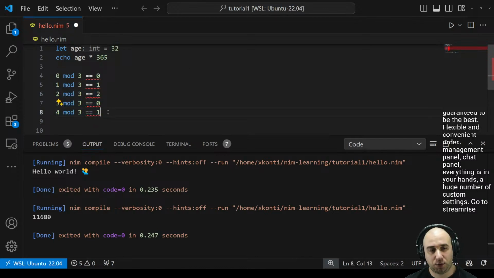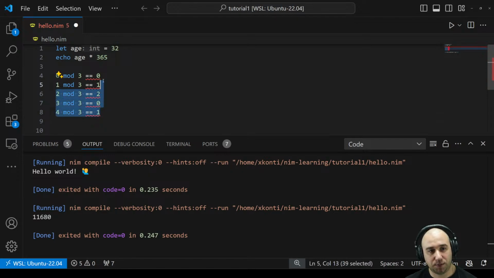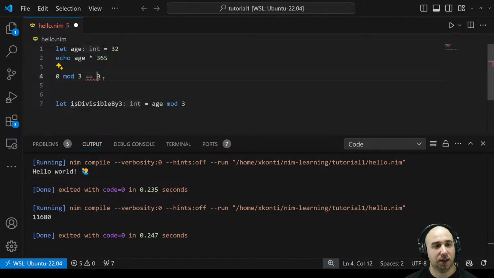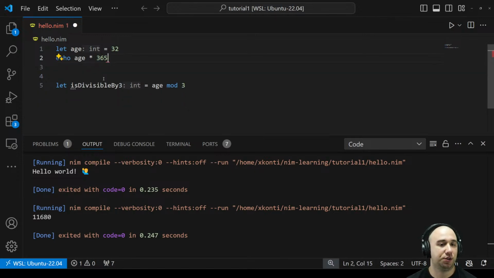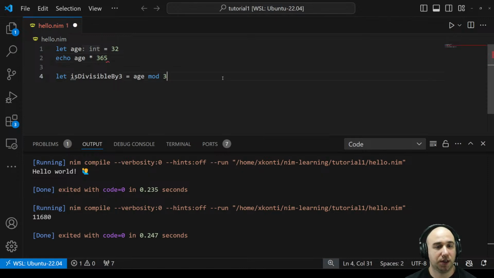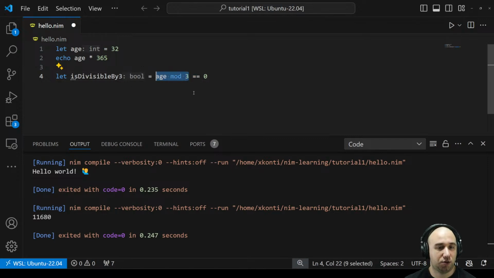So basically, if you want to check if something is divisible by some number, you take that number, mod whatever it is divisible by, and you check if it returns a remainder of 0. So age mod 3 equals 0, and I presume that equals, I mean, this is like a calculation operation, so that should be it.